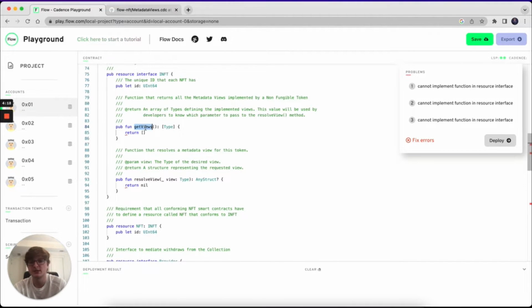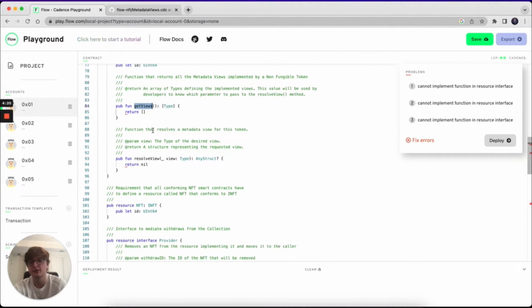This is an ability to see views, to get metadata views. Metadata on NFTs are things such as your title, your image, your description, the person who owns the NFT, things of that sort.